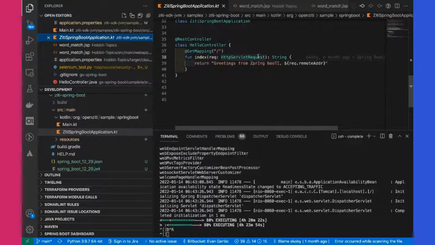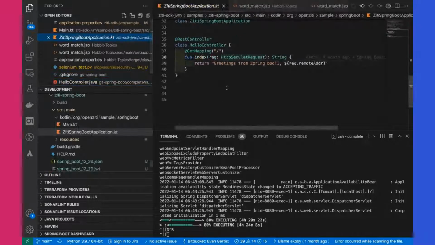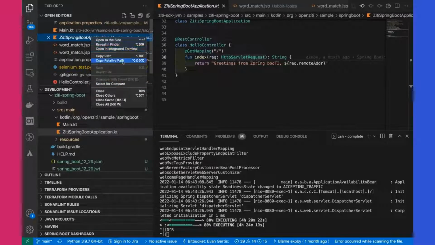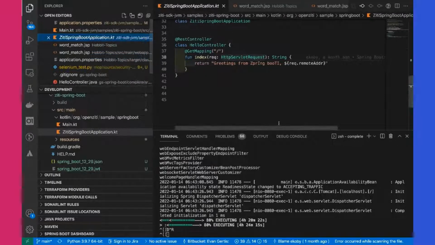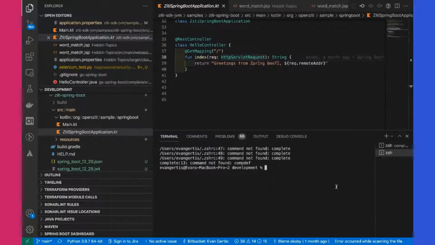I gotcha. So is your zitified Spring Boot server running? No. Okay, so let's start up the zitified server. This guy? Yep. And then you have an identity which is participating in the same Ziti network, right? So you'll be able to access this server using your browser. Yeah. Cool. Or curl or whatever.